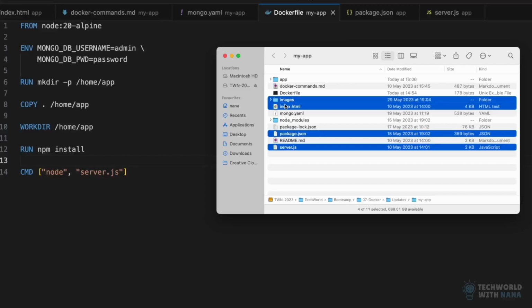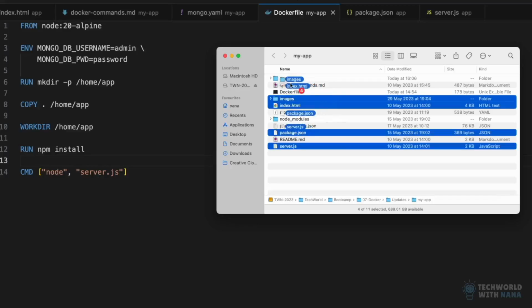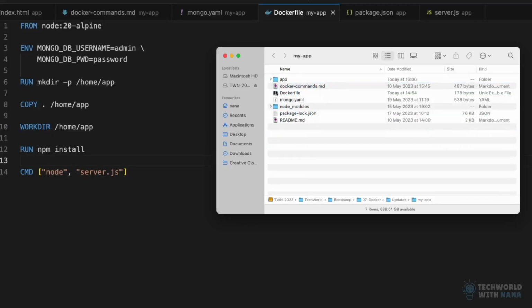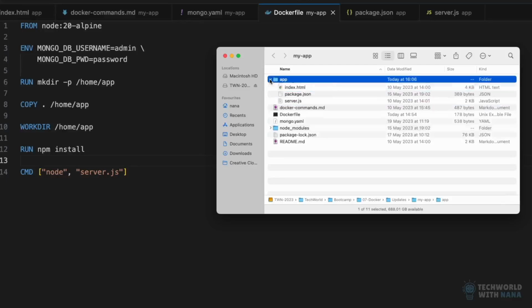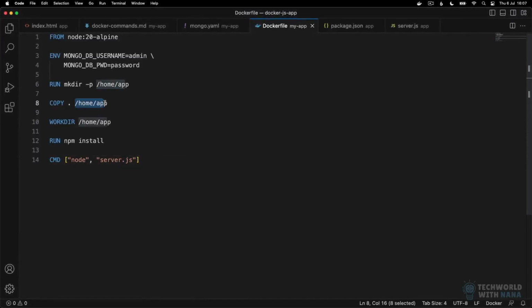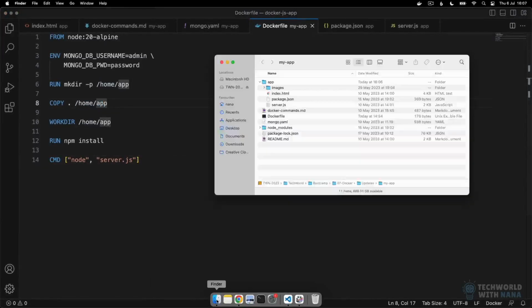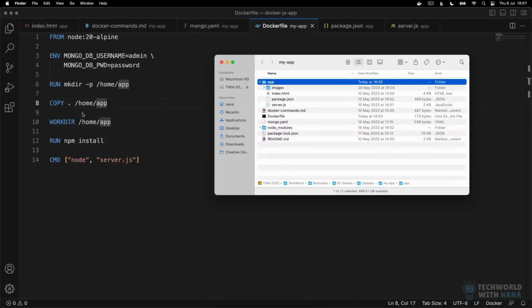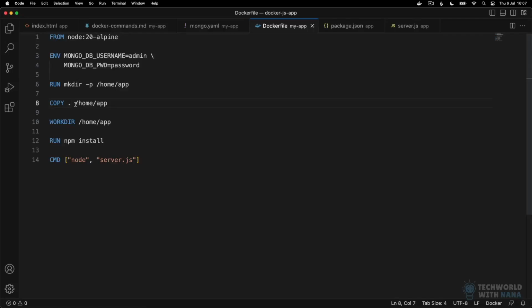So we shouldn't copy them into the image. This means now we only have the needed files in the app folder. Everything we don't need in the Docker image is outside in the root folder. So what we can do now is, instead of copying the whole directory where the Dockerfile is, I just want to copy all the contents of the app folder. So I'm going to say copy all the app contents. And again, because we modified a Dockerfile, we need to recreate the image.